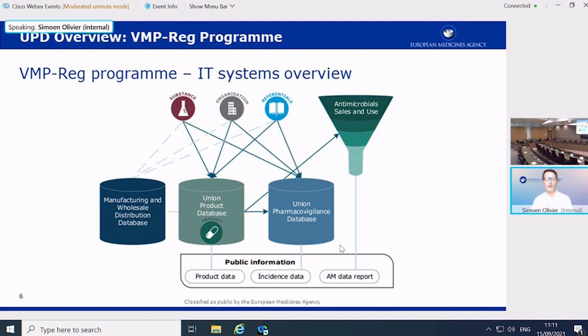So it goes from pharmacovigilance database, manufacturing wholesale distribution database, antimicrobials. Also at the bottom you have public information, a public website or websites that we are putting into place. And what all of these IT systems have in common is they all need information on medicinal products. And that is why you see the Union Product Database here in the core, in the center of all of those IT systems. I'll come back to the Union Product Database a few slides later.